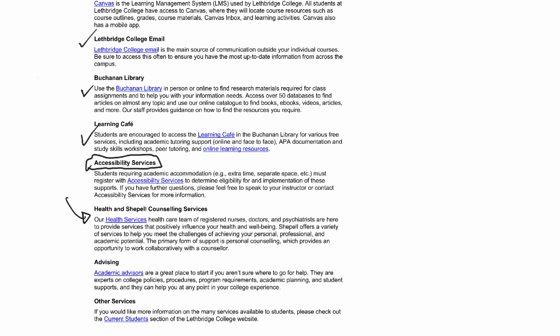We have an academic advising area. You've probably already selected where you want your career to go, but we do have some places that can help you decide on good options, but also what you need to do to get to those options. We've got excellent people on staff here at the college that can help you with that.